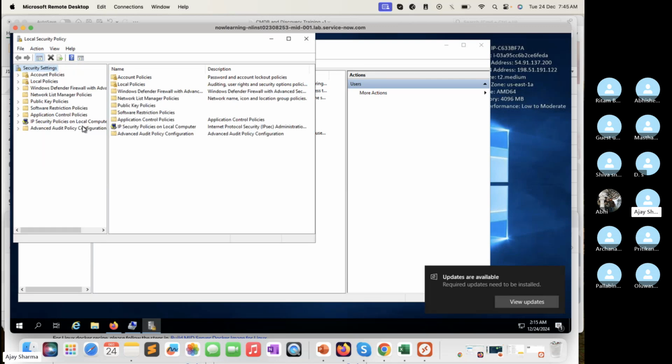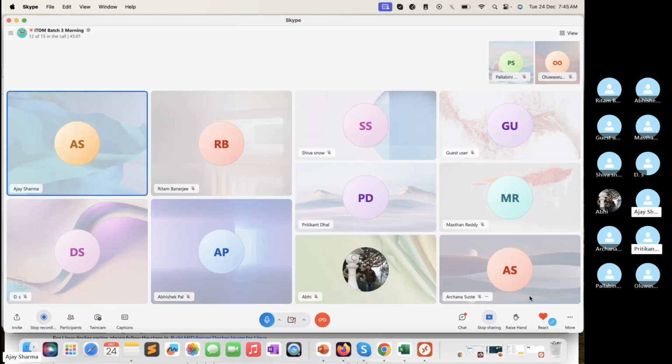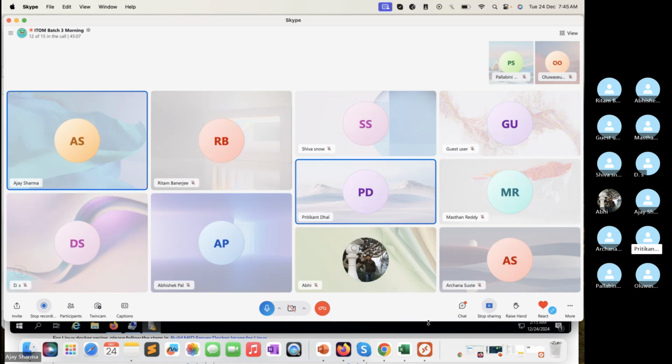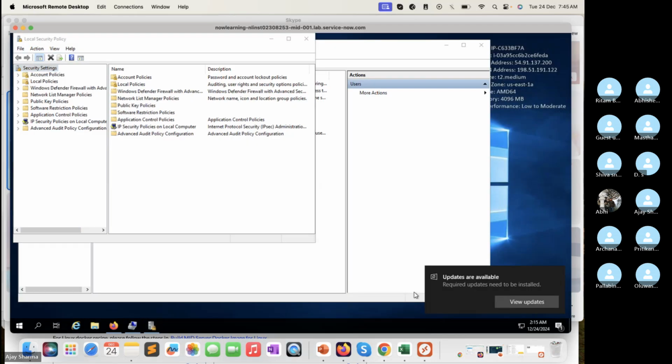Your voice is breaking. Who's speaking? Pritikant. Your voice is breaking, Pritikant. Come again, please. What are the five steps? Can you repeat it again so that I will put it in the note? Yeah, I can repeat it in the log. Okay. Right. And then I will repeat it, right?